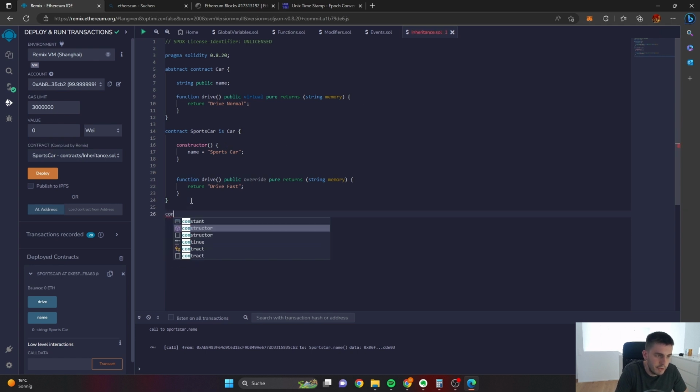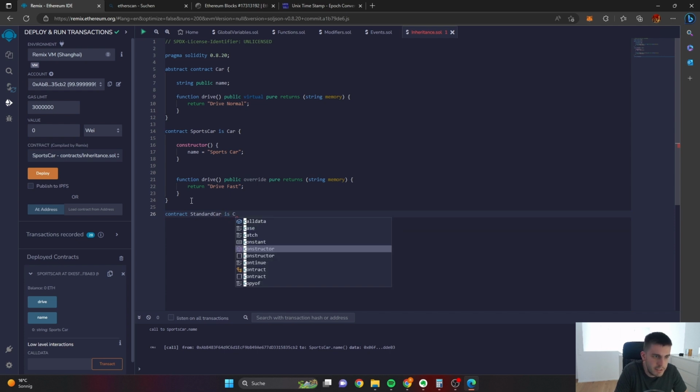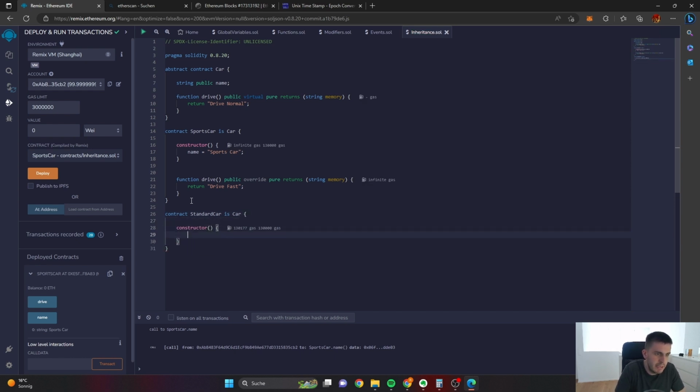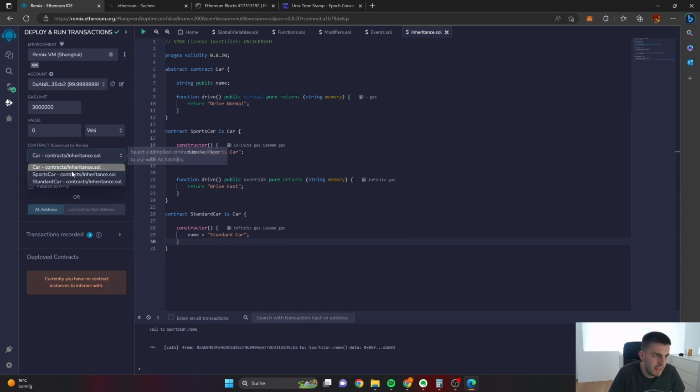Let's create another contract, and that will be a standard car. And this also inherits the car abstract contract. We add a constructor and we say the name is standard car, and we don't override anything. We want just the default implementation of the car contract. And we save that, and then we can see we have a standard car that we can deploy.